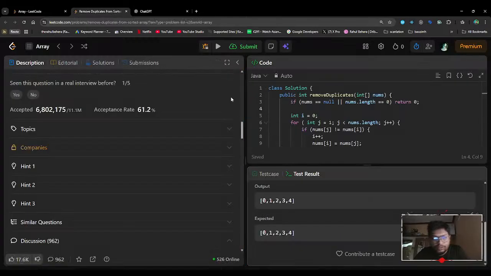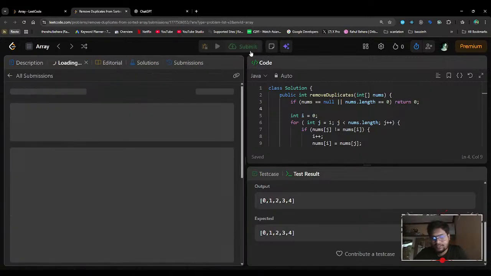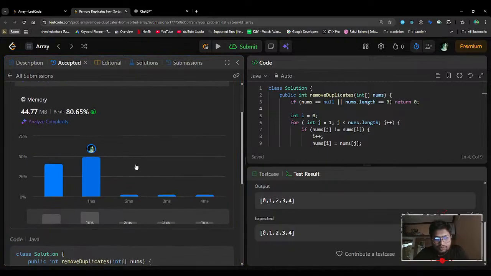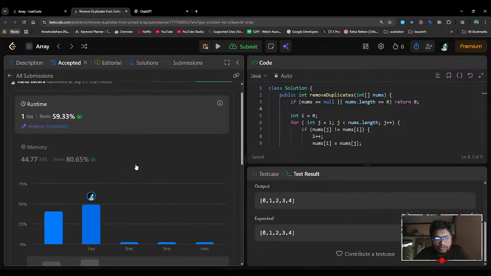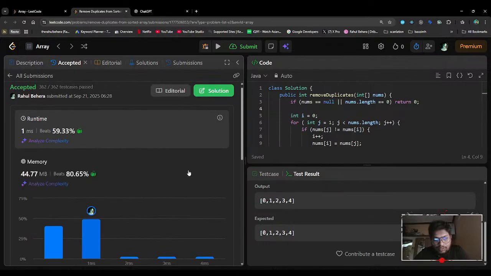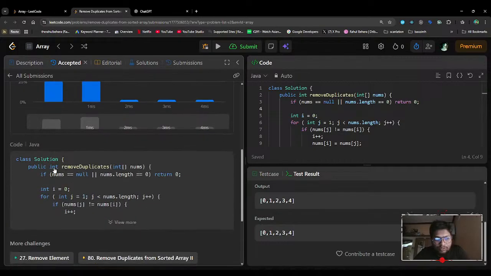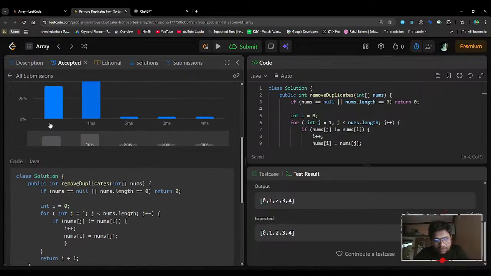So we are done with this. We have to submit it. I just hope that the test cases pass, because sometimes they don't. So okay, 80%, 1 millisecond. I don't want to look at the solution over here, but let's see.